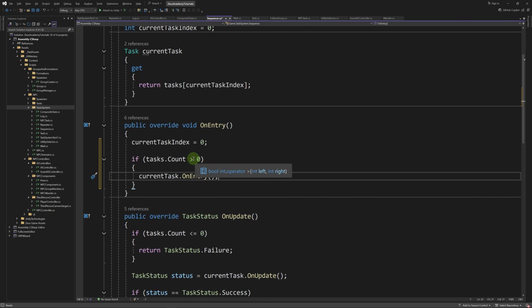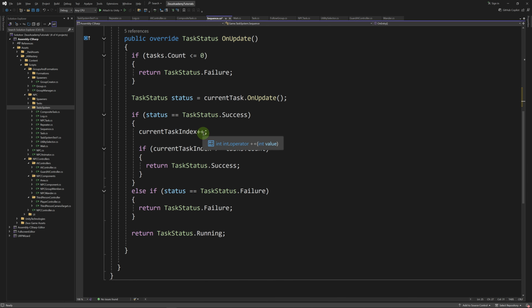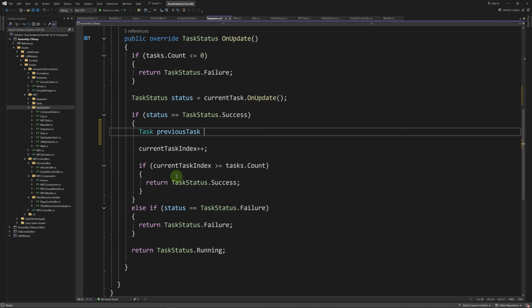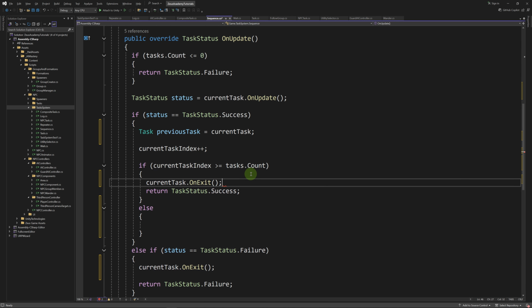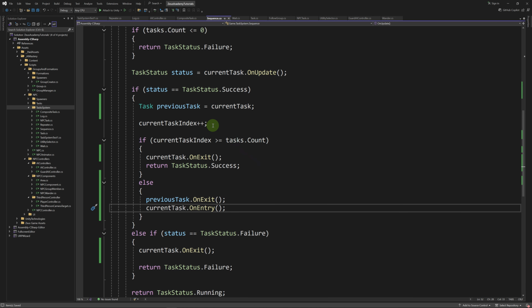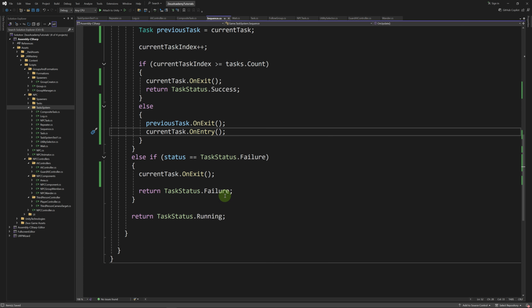If we do have some tasks, we'll call the onEntry method on the current task. Then, when we increase the index of the task, before we increase the current task index, we save the previous task. Then before returning the success status, we call onExit on the current task. And if we haven't reached the end yet, we call onExit on the previous task, then onEntry on the new task. Then before returning the failure status, we make sure to call onExit on the current task.